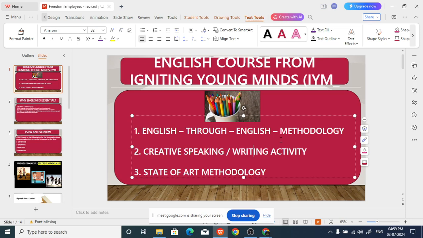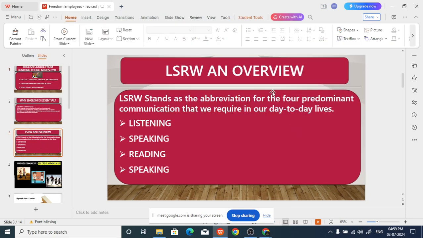And then state of the art methodology. It means that nowadays we are communicating through email and WhatsApp messages. How do we communicate through email and WhatsApp messages? That also we will be trying to cover. Okay, so I'll go to the next slide. Now you can explain, madam.